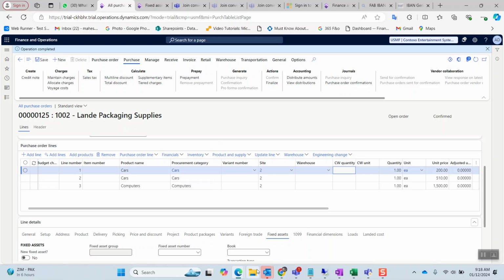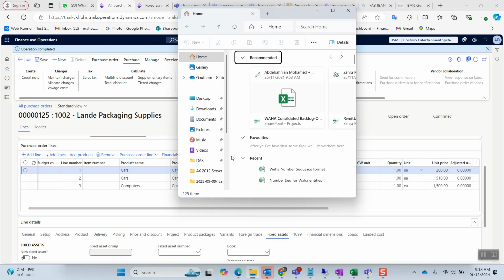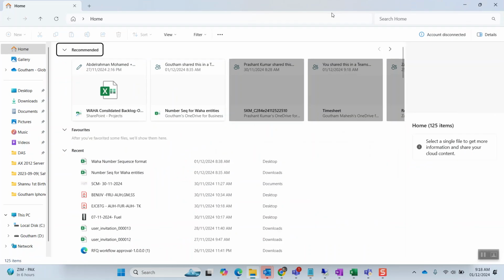If you see the main procurement test case, I'm talking only about procurement. I will show you. I recently prepared it and shared it with them.